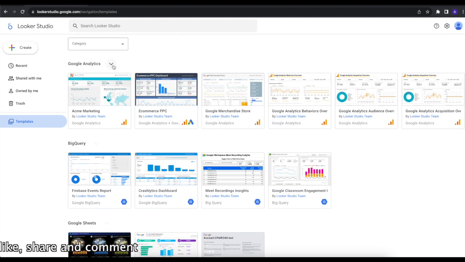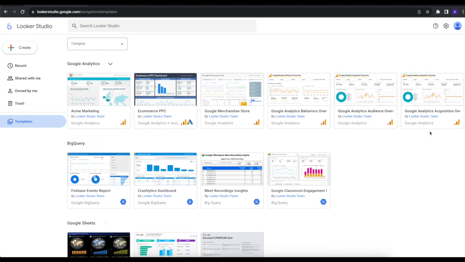So here you have Google Analytics. If you see here, under Google Analytics, there are a lot of different kinds of insights which you want to bring on for your reports, for your users, your clients and all. You can do all that stuff here. So Acme marketing, e-commerce, PPC, Google merchandise store, Google Analytics behavior overview, and Google Analytics audience overview. All that means if you have a marketing channel, if you have an ad campaign and all that stuff, you can do all this from here.